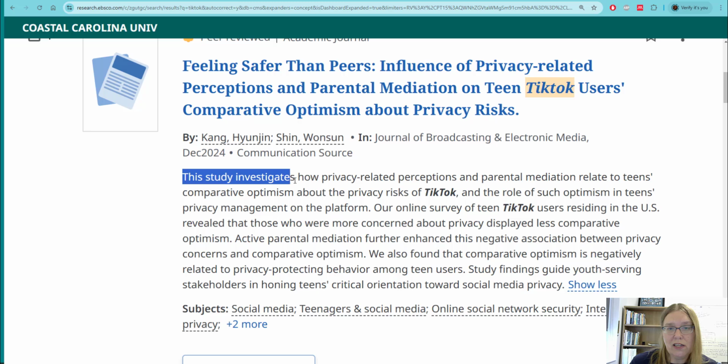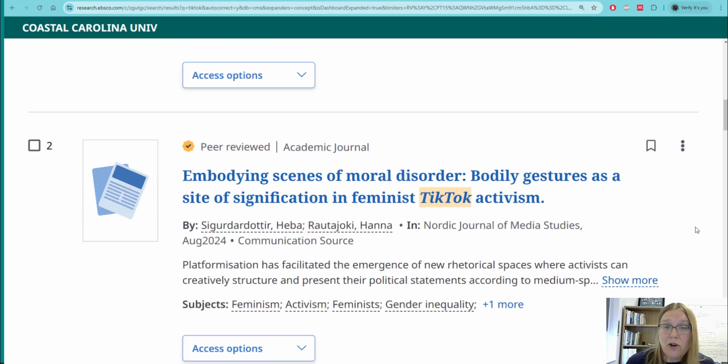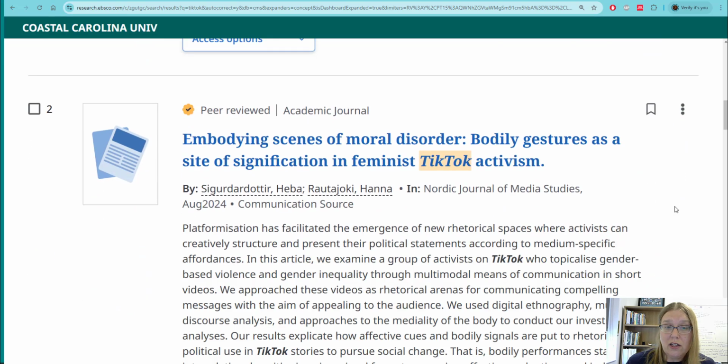So right here, I see in this one, it says, this study investigates. That is a good clue. They've definitely done a study, and now it's going to tell us what that study was about. So that's a good sign that this article would be possible to use to answer questions about data and methods and things like that. And you could do the same thing for all of these. So we could look at the abstracts.